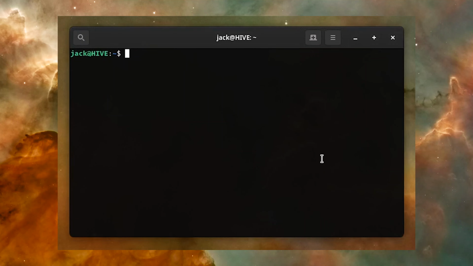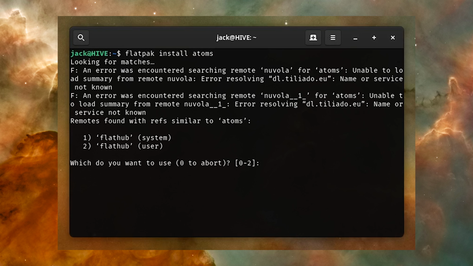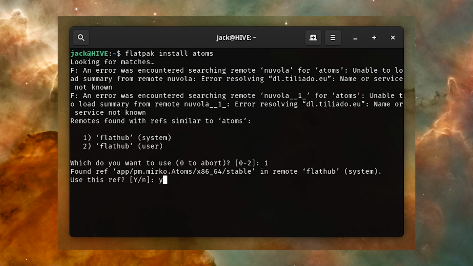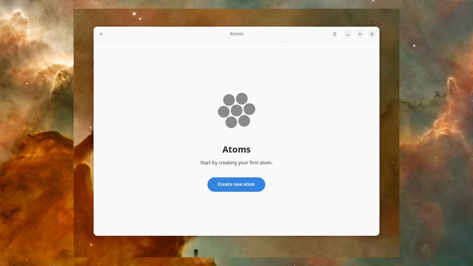Let's see how easy chroot environments are to create with Atoms. Log into your desktop and open a terminal window. Install Atoms with the command flatpak install Atoms. Make sure to answer 1 to install to the system, and then answer Y to the remaining questions. Next, open Atoms from your desktop menu.